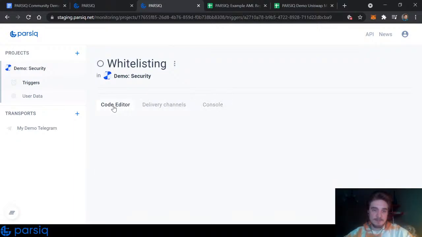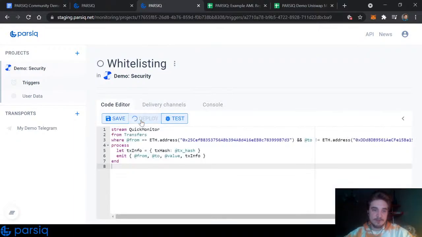Add. Okay, so I've added this delivery channel. I will be seeing this here, and I can deploy my trigger now. Basically, I could deploy it even before I added a delivery channel, but right now I wanted to add a delivery channel first. Okay, so we've deployed our trigger.